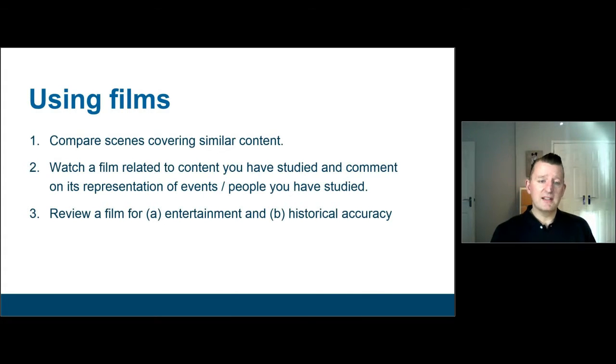So another way in which we can draw on different forms of interpretation is we can use films. Obvious things to do with the film is to compare scenes in different films which cover similar contents. We can think about the different ways in which people choose to interpret events, or we can watch a film that's related to an event that we've studied closely and comment on how the filmmaker has represented people or events that we know something about. And that could lead to something as simple as a review. And we asked the students to review the film A for entertainment and B for historical accuracy.